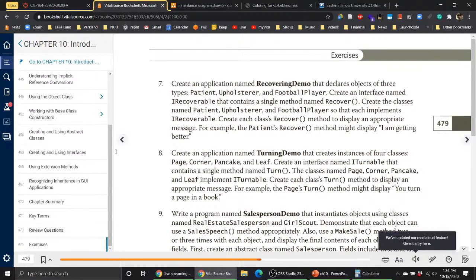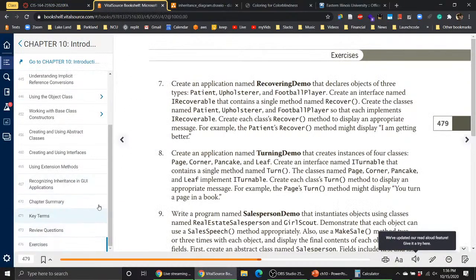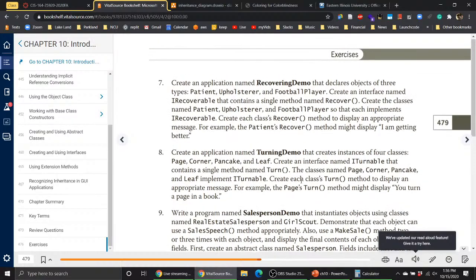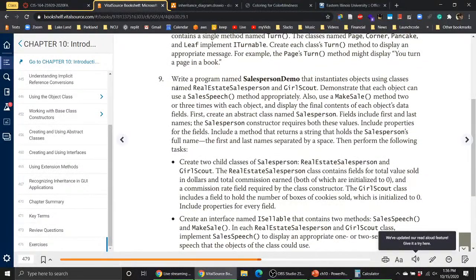Chapter 10, and what was the assignment? It is salesperson on 479. Okay, we're on 479 here. Salesperson demo, I'm assuming that's what it's talking about. Okay. Write a program named salesperson demo that instantiates objects. Okay, we already did that in the last chapter. Using classes named real estate salesperson. We've created classes before, and Girl Scout.